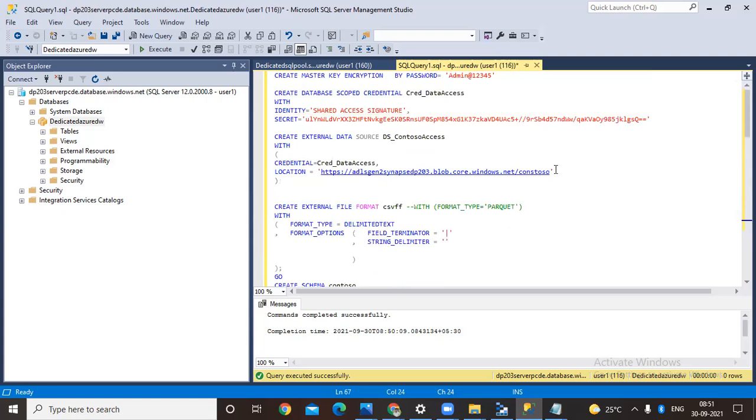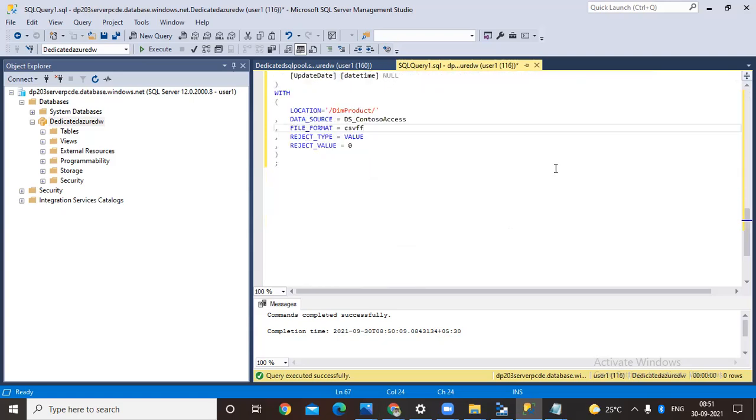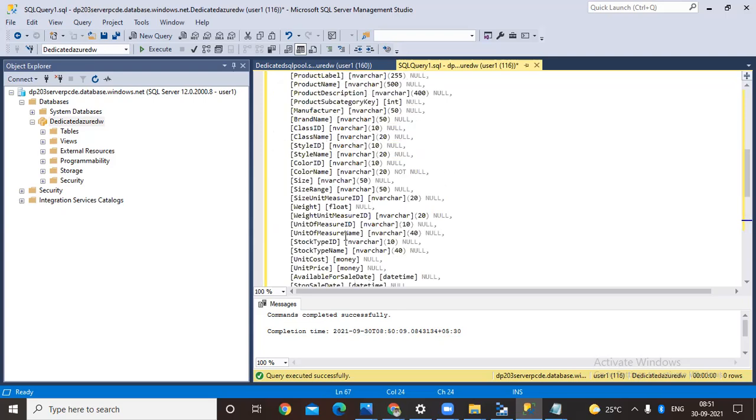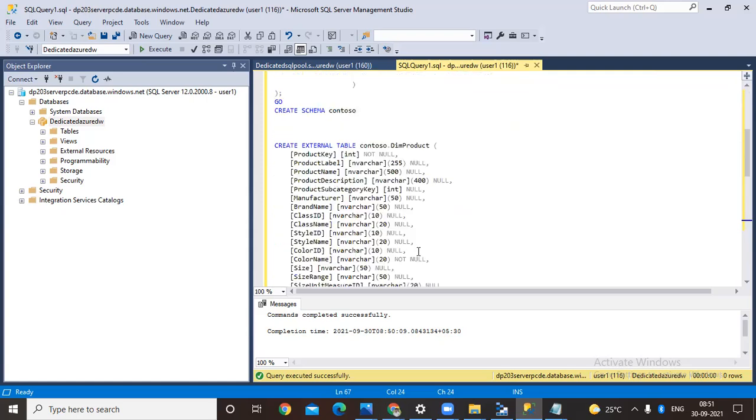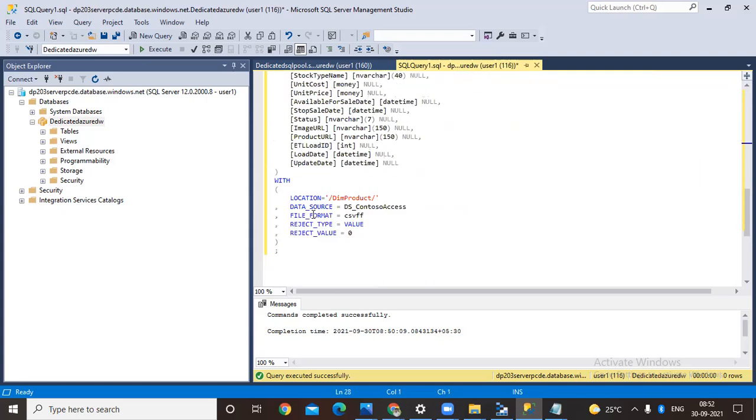So the same list of steps which we followed: we created the master key, we created the database credential, we created the external data source, then we created the external file format, then we created the schema. Sometimes in the file format, you can give parquet directly. You don't need to create an external file format as well. For CSV we have many options to give, so I gave all the options over here.